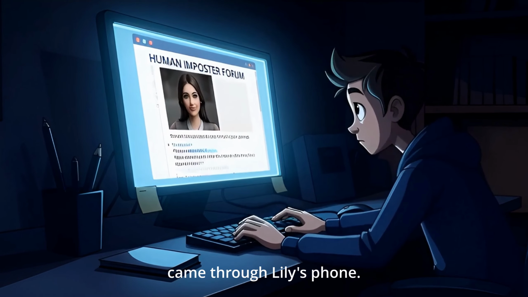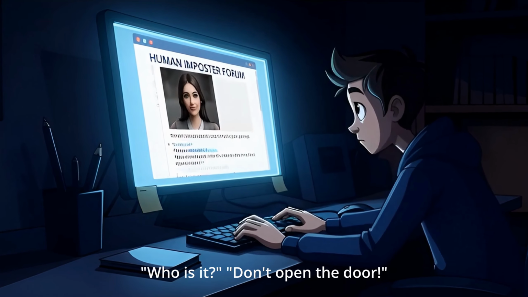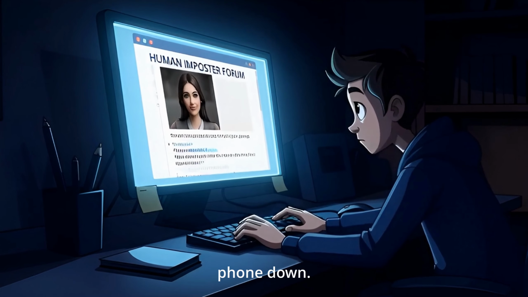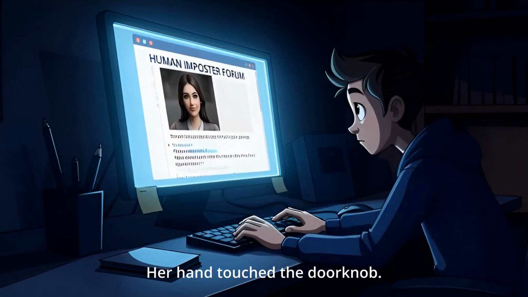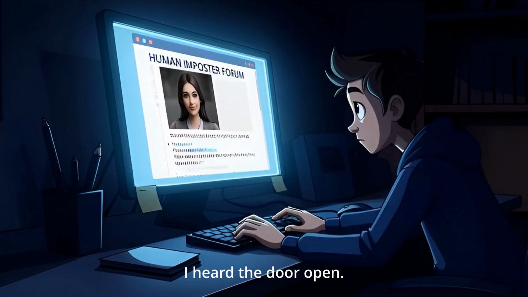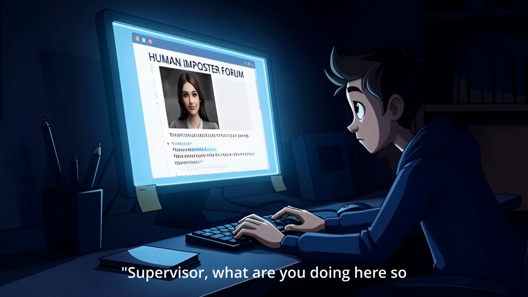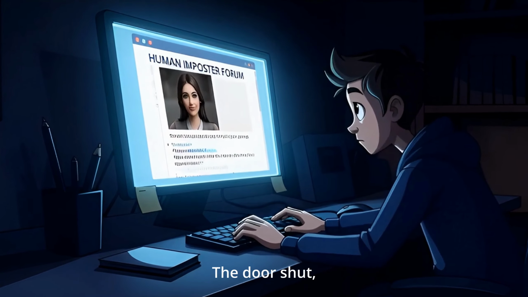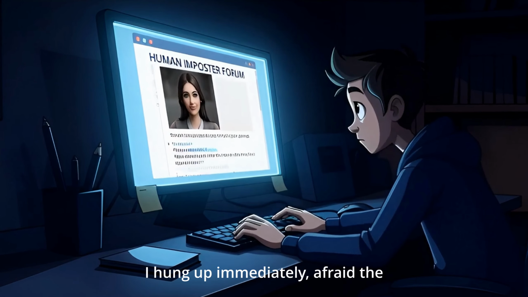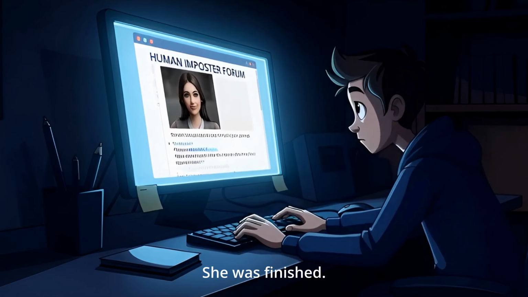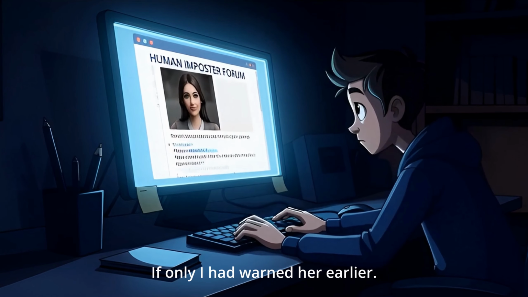A knocking sound came through Lily's phone. "Who is it? Don't open the door!" I yelled, but she had already put the phone down. Her hand touched the doorknob. I heard the door open. Then Lily's surprised voice: "Supervisor, what are you doing here so late?" The door shut, followed by Lily's muffled gasp. "What are you doing?" I hung up immediately, afraid the supervisor would hear me. Lily. She was finished. If only I had warned her earlier.